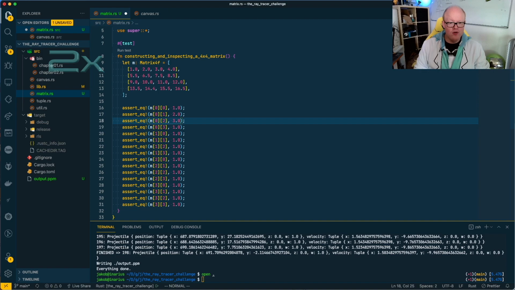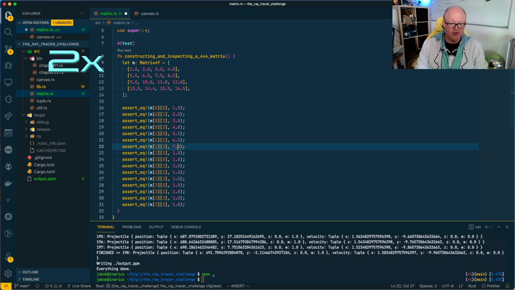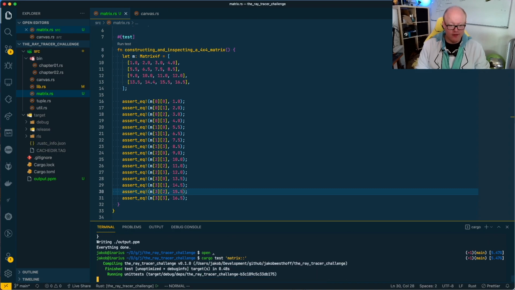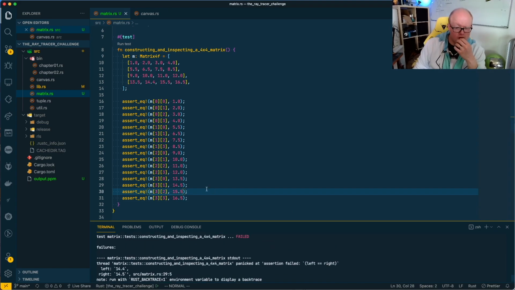It should be here 2, 3, 4. Then it should be 5.5, 6.5, 7.5, and 8.5. And then we are with a 9, 10, 11, and 12. And then we are again there with a 13.5, a 14.5, a 15.5, and a 16.5. So actually, let's check if this works as we expect it to. Test matrix. Let's run those, and they fail. Why do they fail? We have a .4 somewhere in here. There.